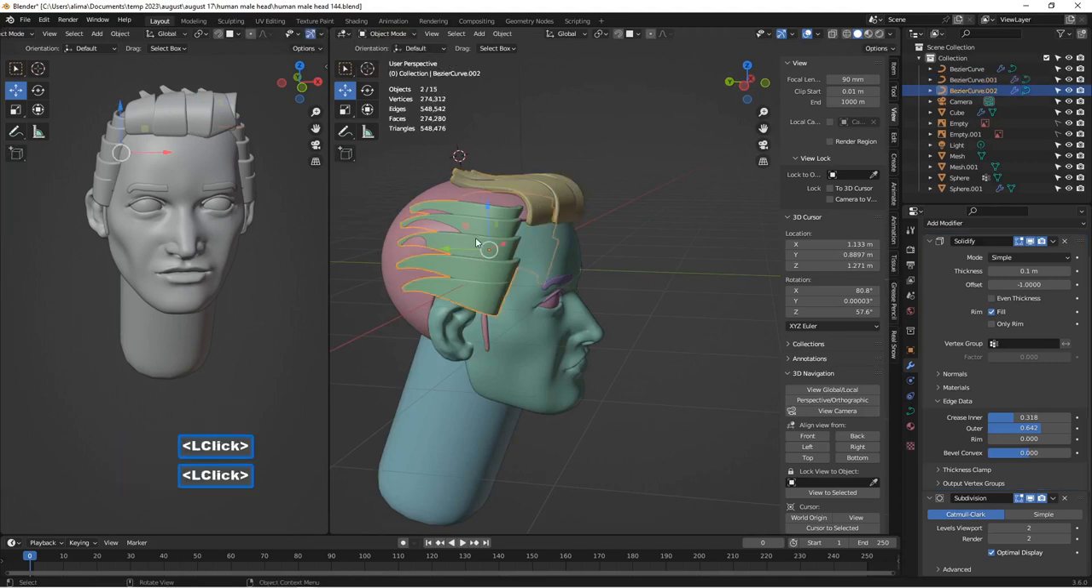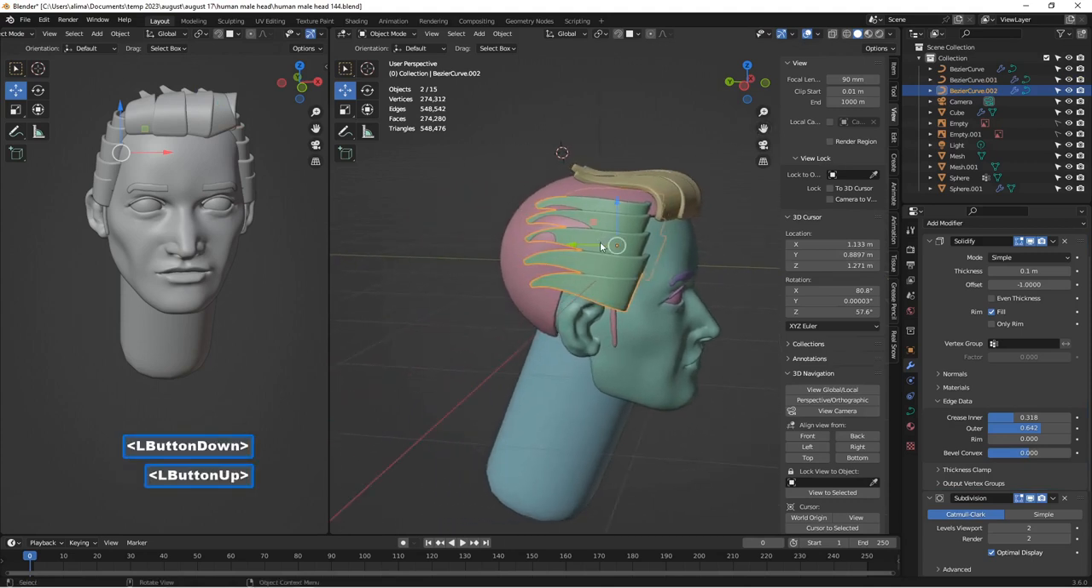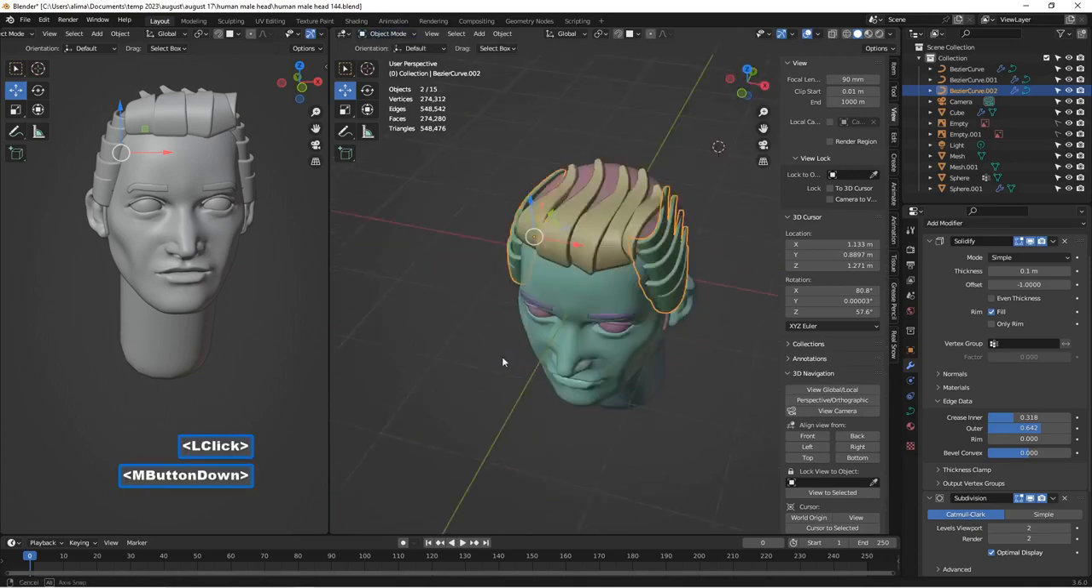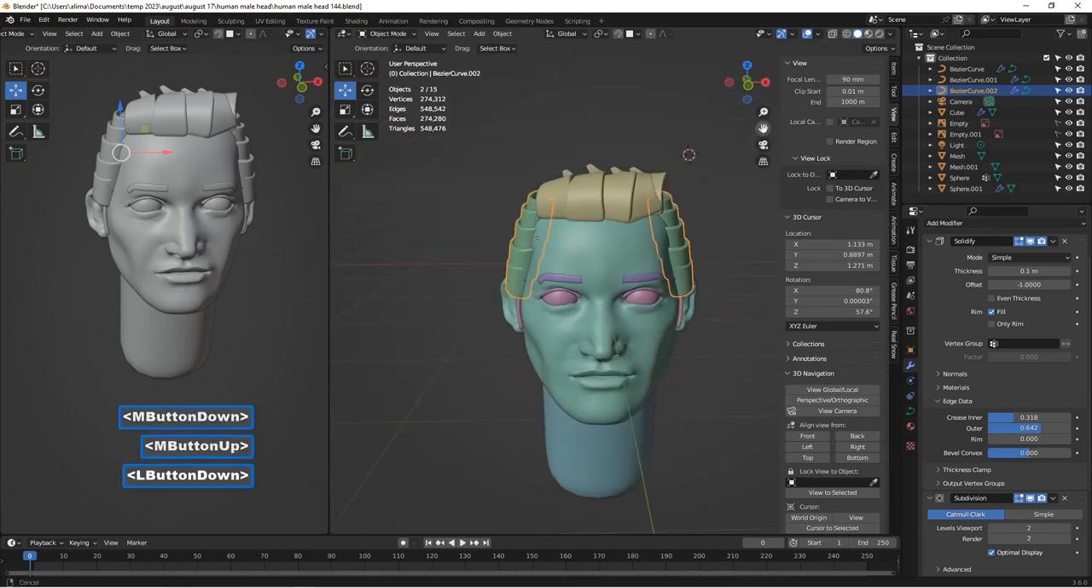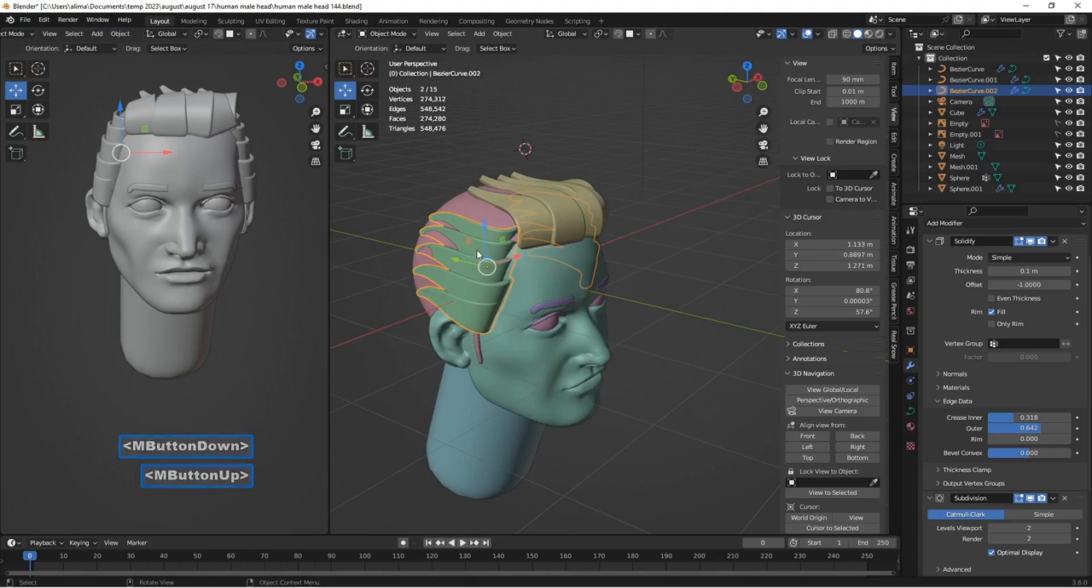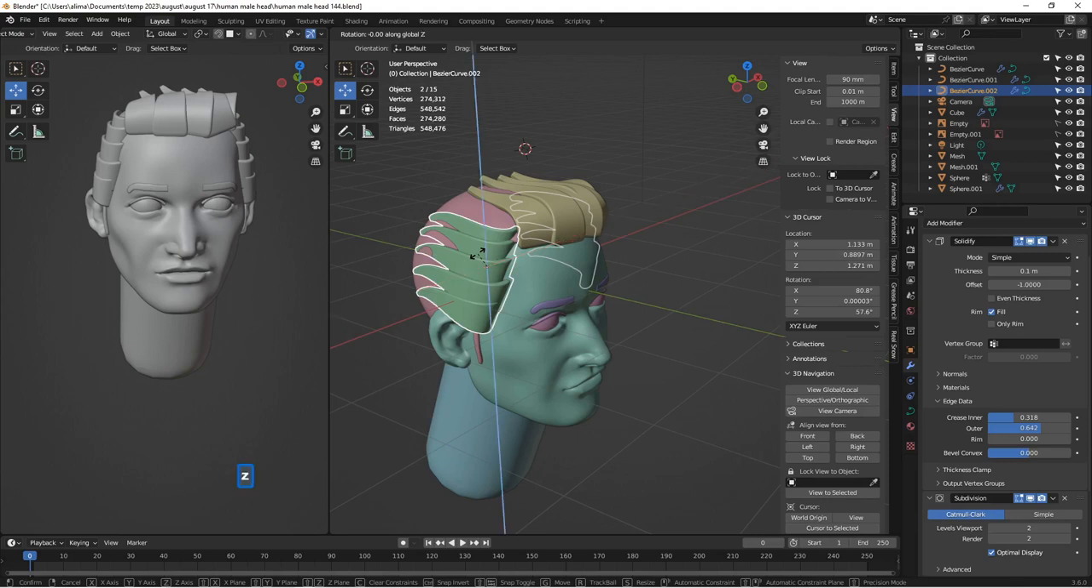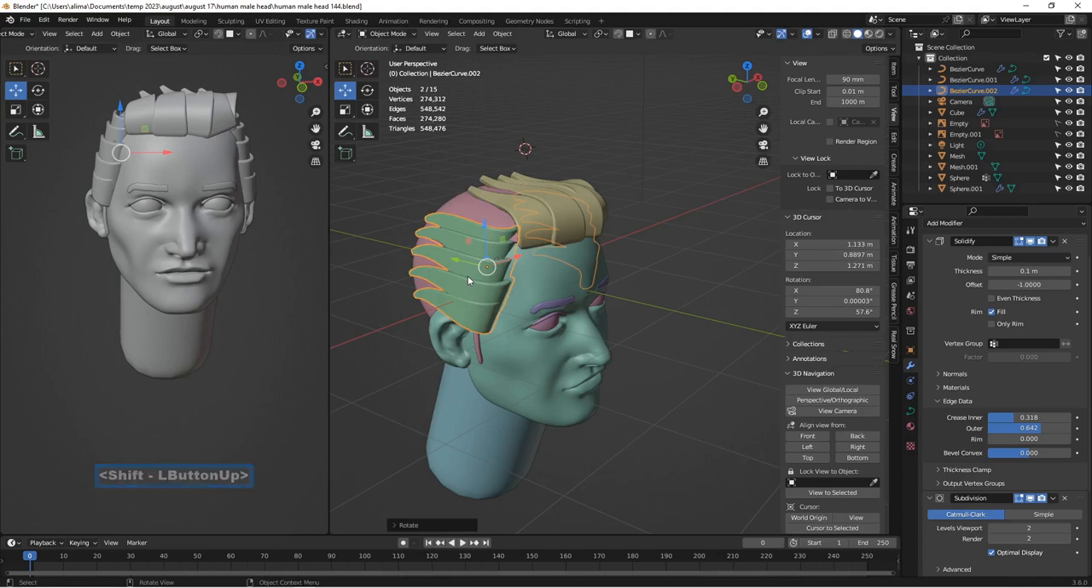I'm going to go to object mode. I'm going to select here. Okay. All right, so basically what we're going to do here is this here, we're going to press R to rotate on the Z axis. If you hold shift, you should have fine control. R to rotate on the Z axis, holding shift. There we go.